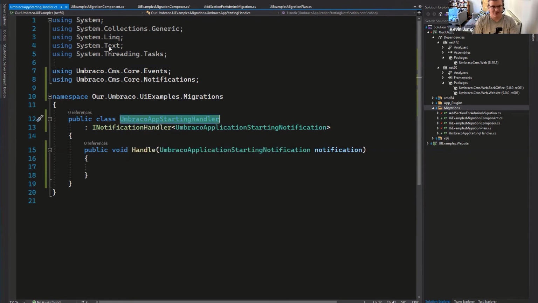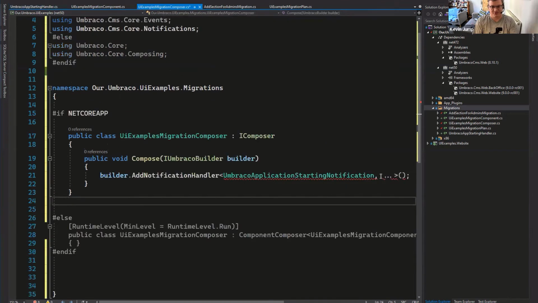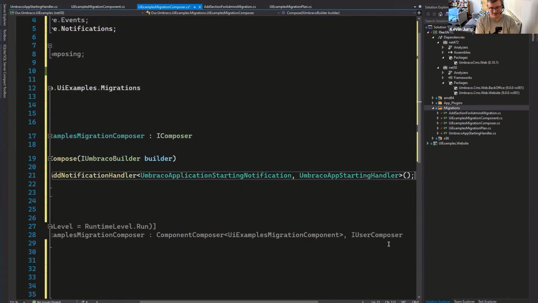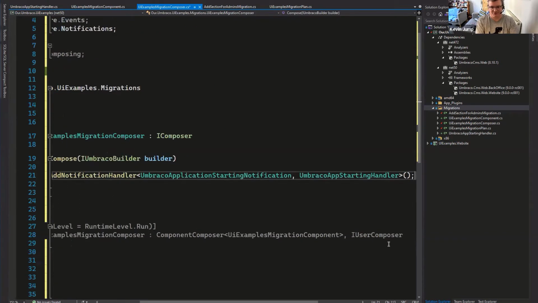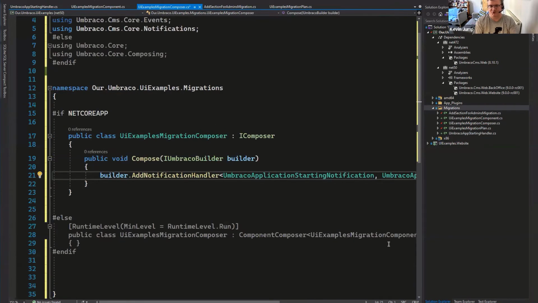So now that we've got that class, we can just quickly go back into our composer and bung it in there. And now that's registered. So that's the equivalent of the bit below. Essentially, we will hit this notification handler when the app starts, and that's where we want to do our work.